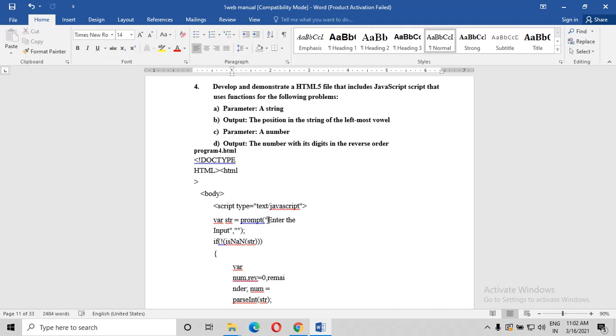For example, it will give you an empty box stating that you have to write something or give your name, like that. So some box will come, the prompt box. I'll show you once again. Enter the input. You are entering some input here.